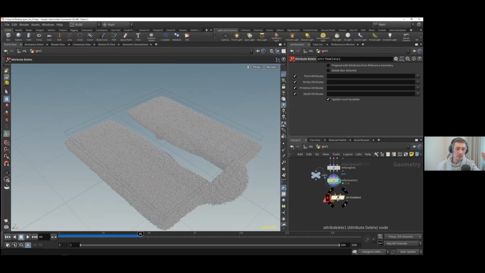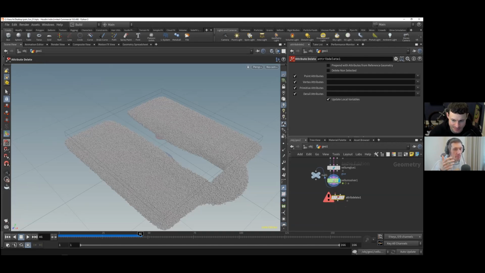And wire the first output slot of the solver into the first input slot. All right, so the camera is working again. We still got the simulation. We stopped at trying to get rid of some of those attributes we don't want to export. So the first output slot of our Vellum solver goes into the first input of our attribute delete.